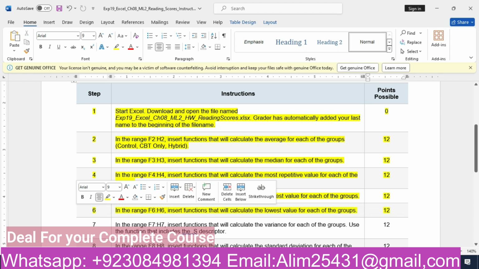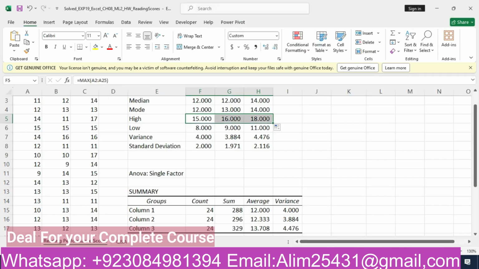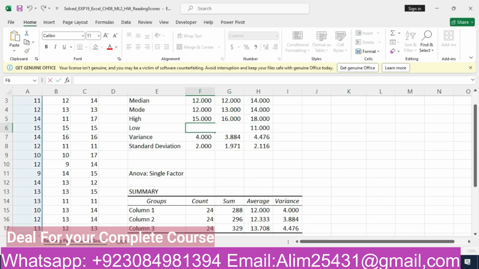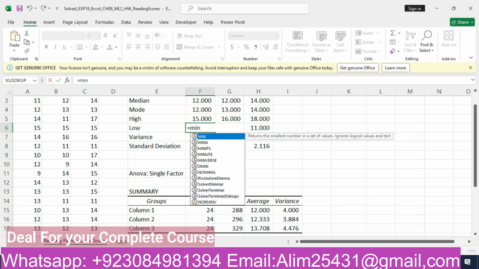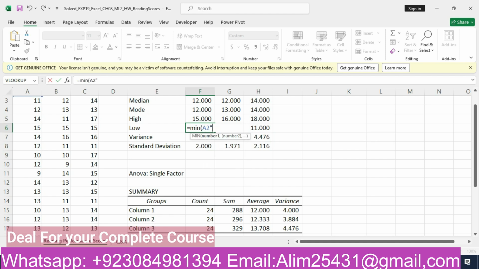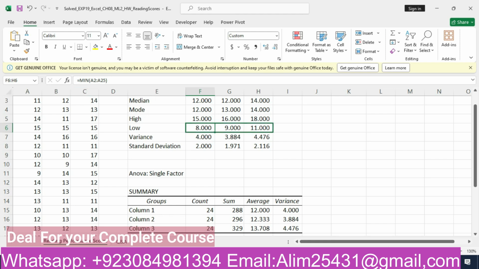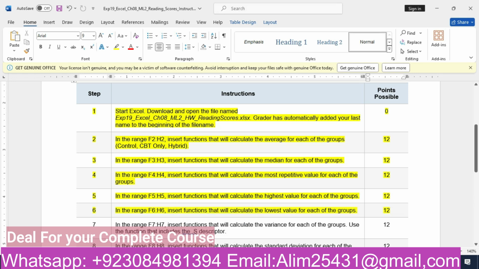Our sixth step is in the range F6 to H6, insert a formula that will calculate the lowest value. So we will go to F6. In F6 we will use the minimum formula, is equal to MIN. Start our bracket, and we will type A2 to A25, press enter. So we have got the lowest in column A. For column B and column C we will copy this formula here. So we have got our result in G6 and H6 also. So that's our sixth step.